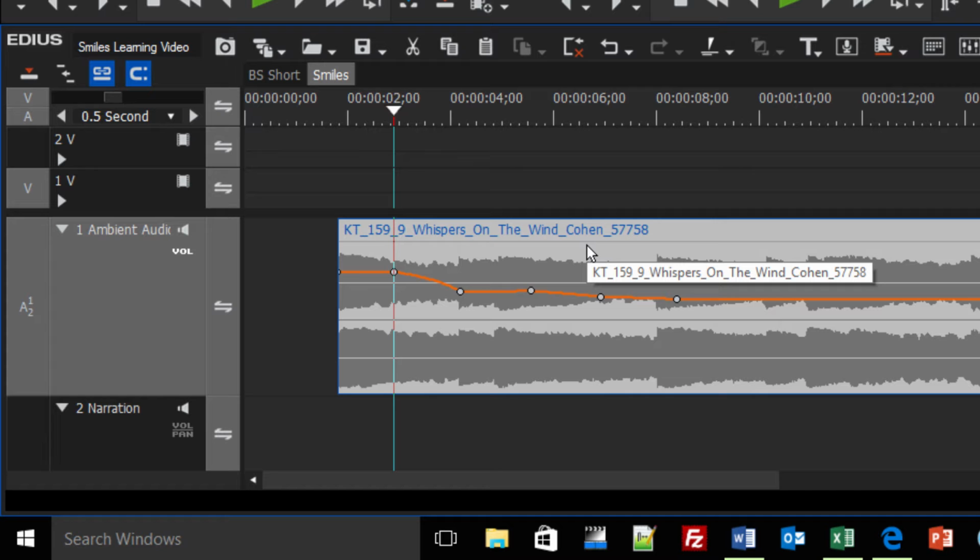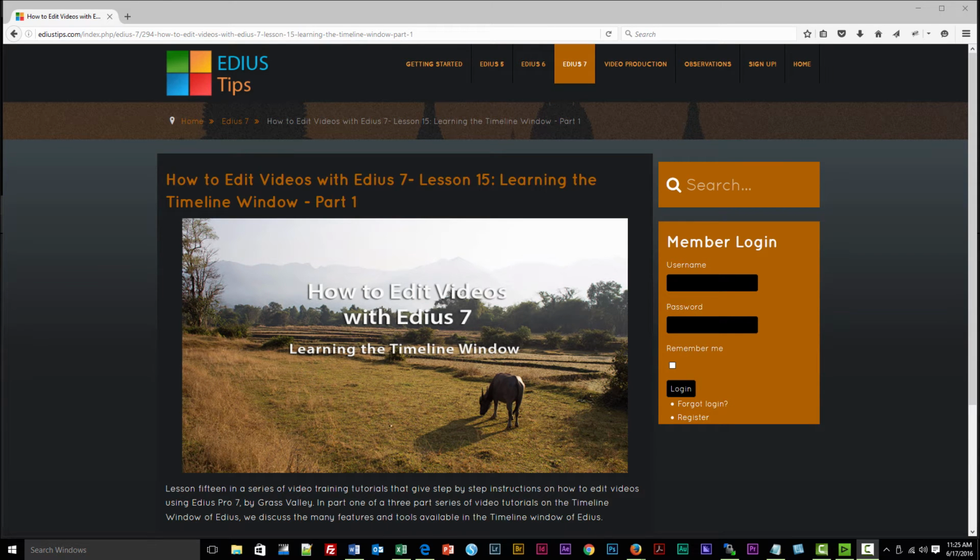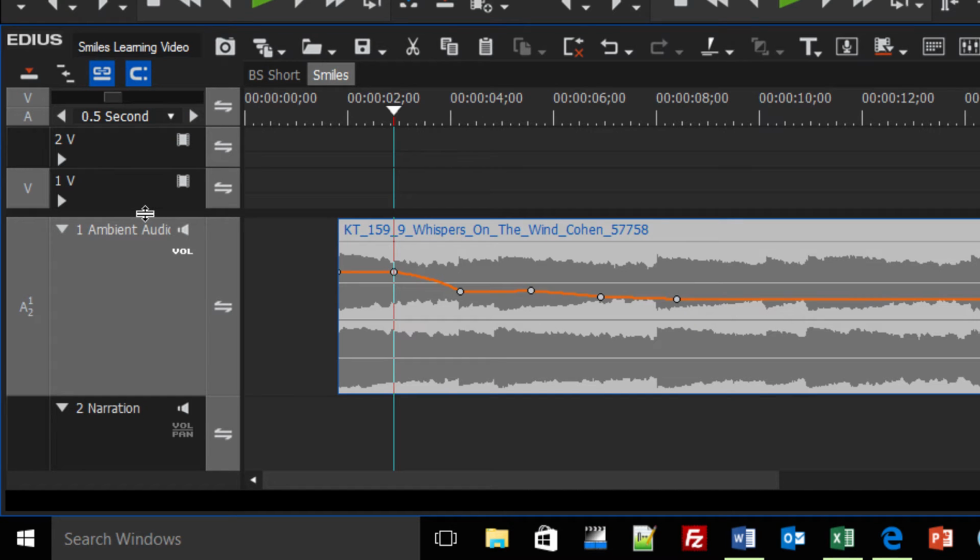And if you're anxious to get started and take a look at that, I believe that we created one for version 7 of Edius that would be very similar. The icons might look a little bit different in version 7, but basically everything else, I believe, is pretty much the same.